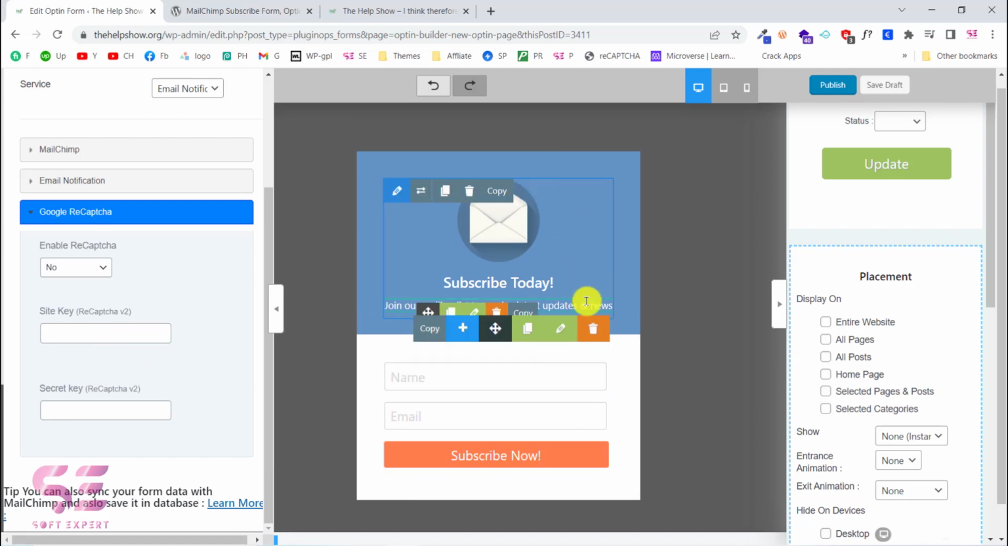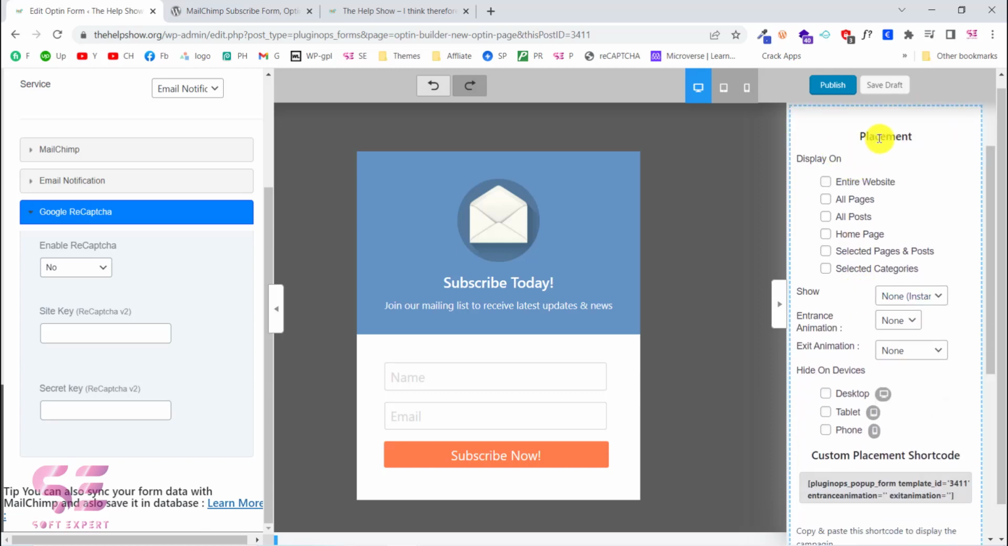This is the preview of the form, and if you want to display this, then you can go to its status. You can click on publish, and here you can decide the placement. So if you want to display this on the entire website, you can click on this. You can select specific pages, posts, or you can select categories if you want.